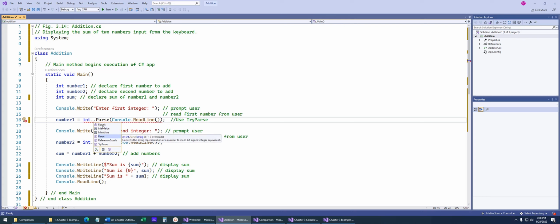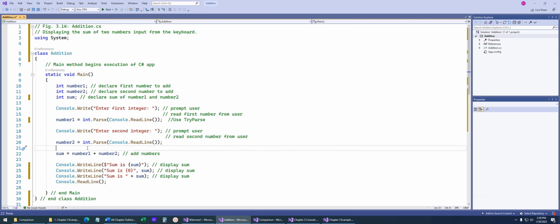Now there's Parse and there's TryParse. I would recommend always using TryParse. But for right now, let's take a look at Parse. So all it does is it takes this string, so let's say the user entered 3, it would convert it to an integer type and store that in our number here. Then it's going to print out, hey, enter your second integer, read that into integer 2, and now we want to do something with those numbers.